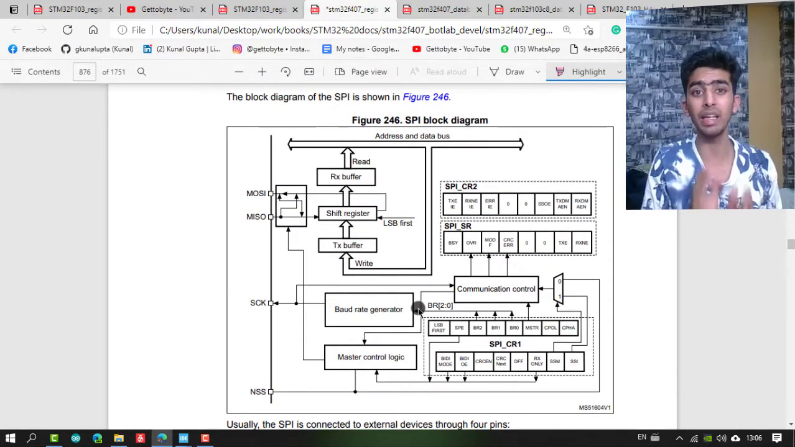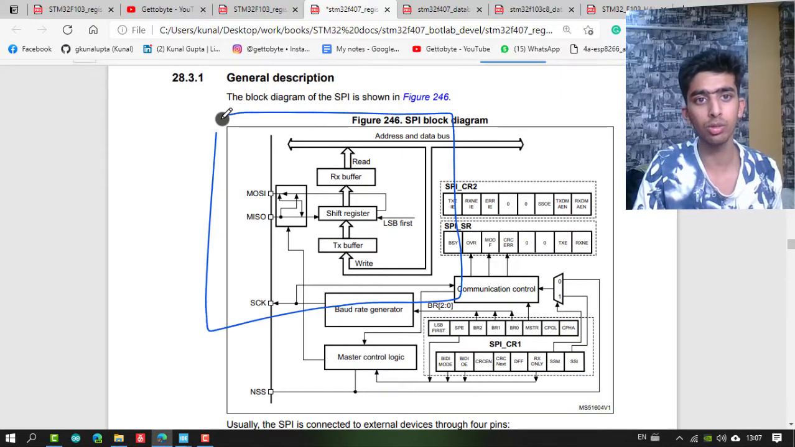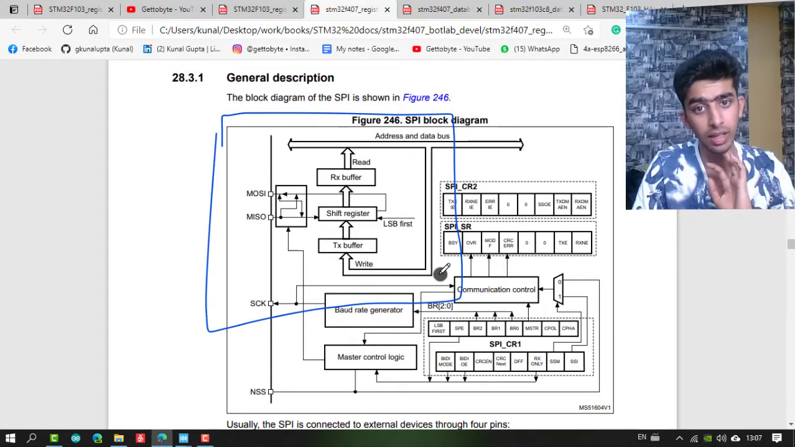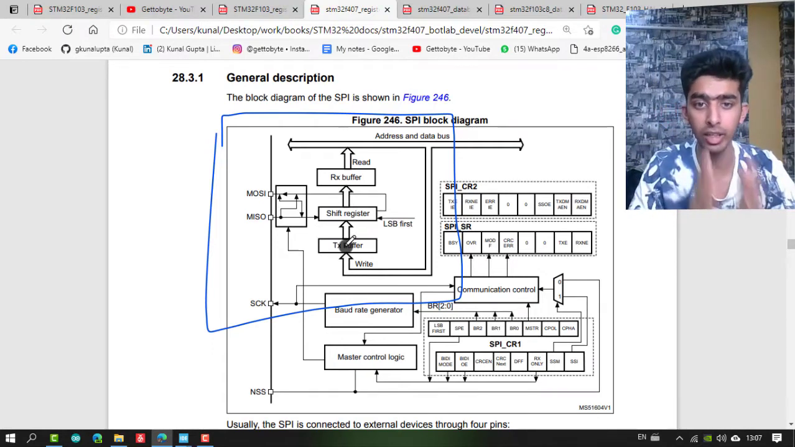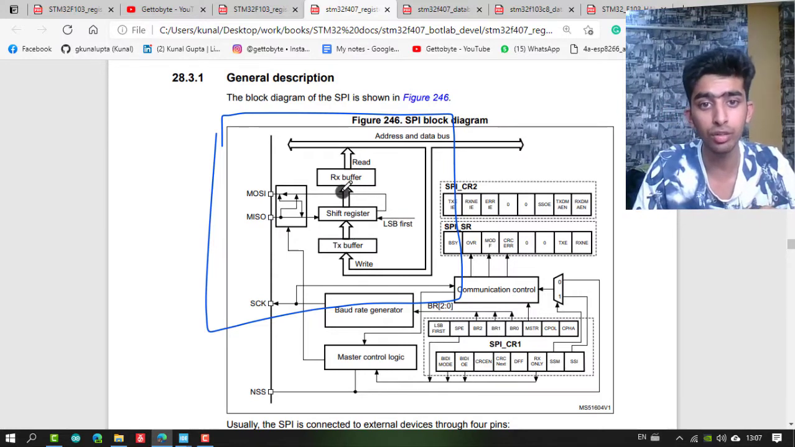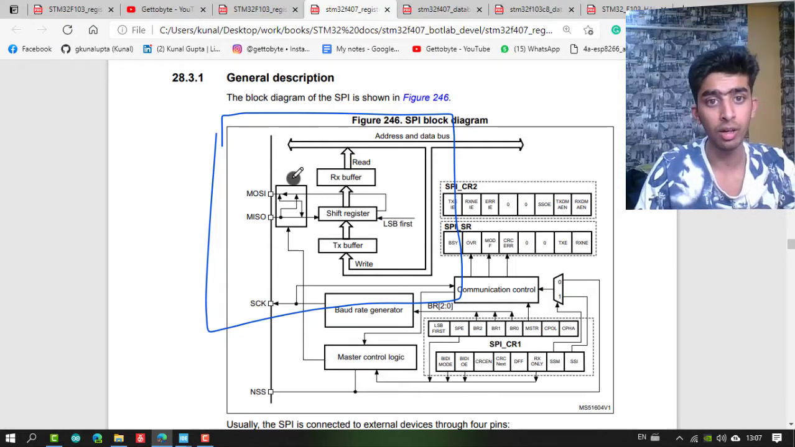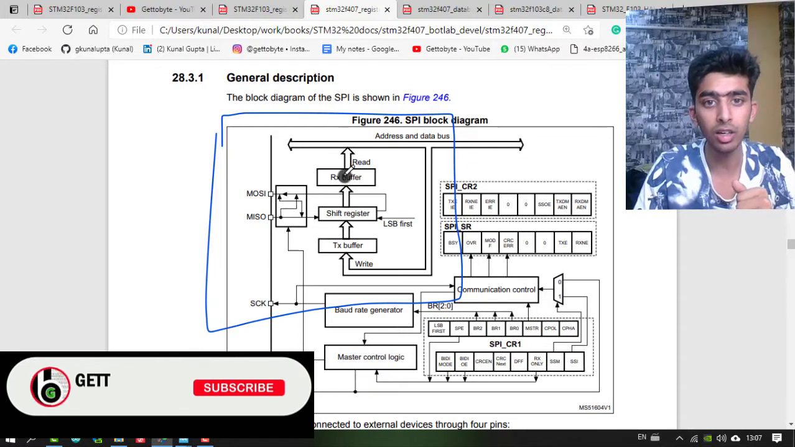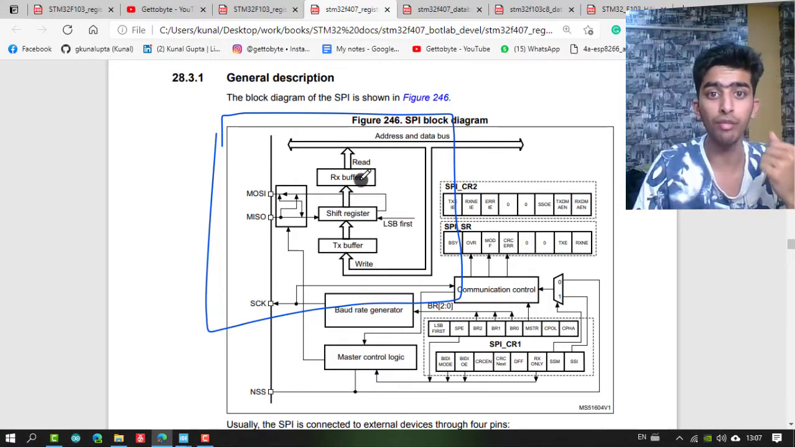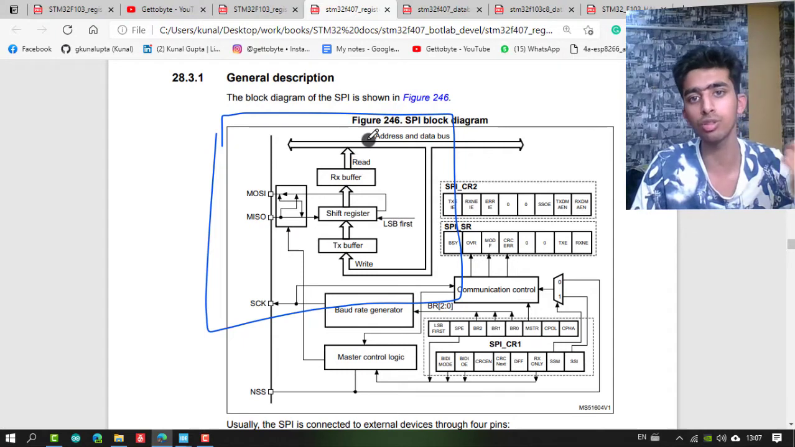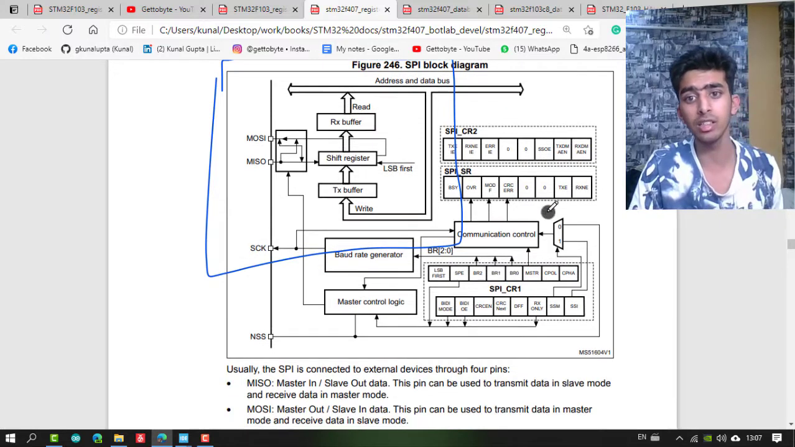In the block diagram, the main area to focus on is this one. The address or data bus fills our TX buffer with the data which has to be transmitted. From the TX buffer it gets shifted into the shift register, and via the MOSI line it gets output to a slave SPI. In case of receiving data, the MISO line gives the data to the shift register, which transfers it to my RX buffer, and from the RX buffer I read the data via the address or data bus. So this is the main block diagram which you have to concentrate on for SPI.